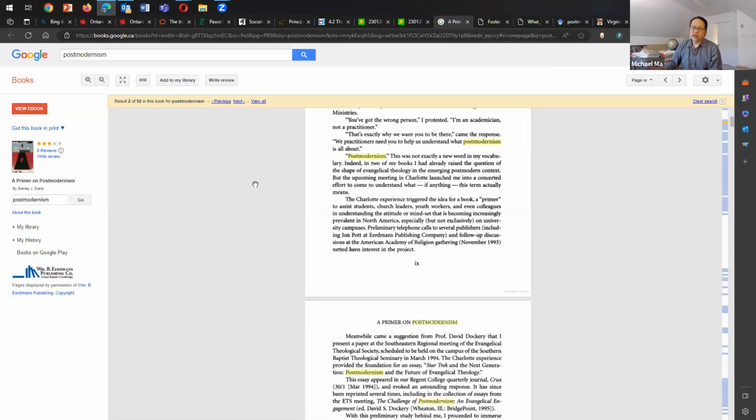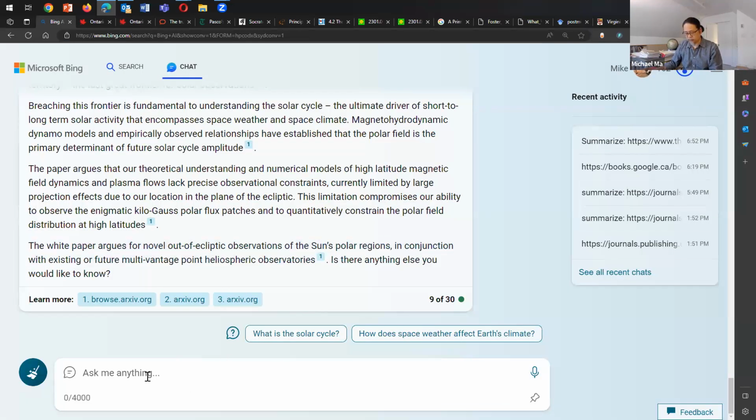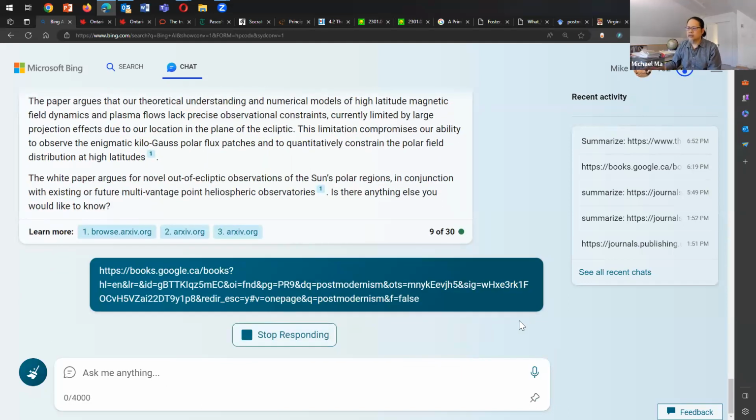Could it read a Google book? Okay, so here I've found a Google book called A Primer on Postmodernism. Here's the Google book link. I'm going to copy that. I'm going to paste that into Bing. I didn't even write summarize, but you can also just paste in the URL and it'll see if it can read or access that.